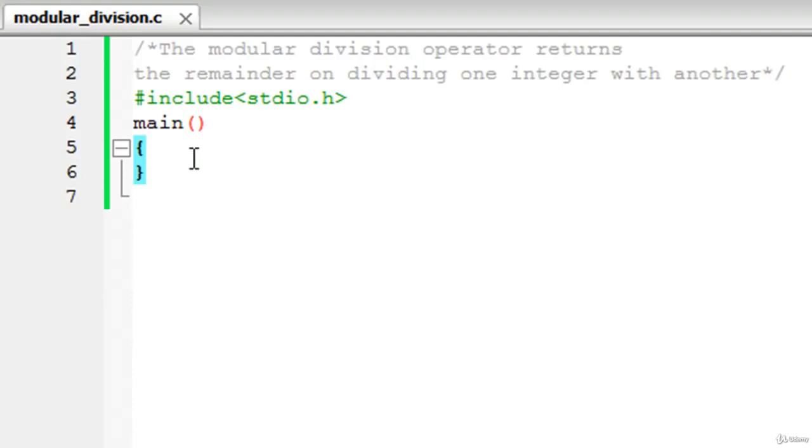So if you're interested in getting the remainder out of your division operations, then you have to use the percentage operator, and you cannot use the slash operator. And we're going to see how it gets us our output in just a moment. Now you can see that I've saved this file. It's called modular_division.c. On lines 1 and 2 I have a comment, and on line 3 I have the header file. On line 4 I have declared the main function. I have the curly braces, so we are set.